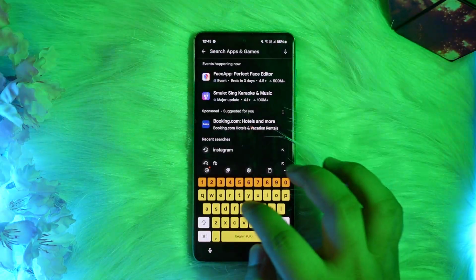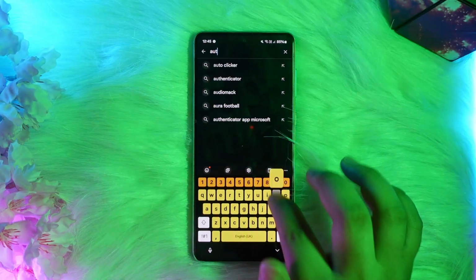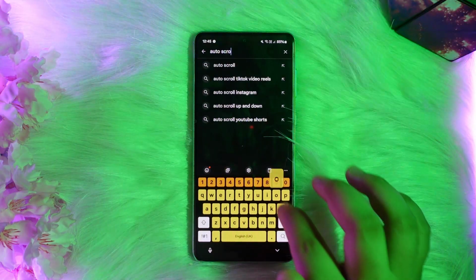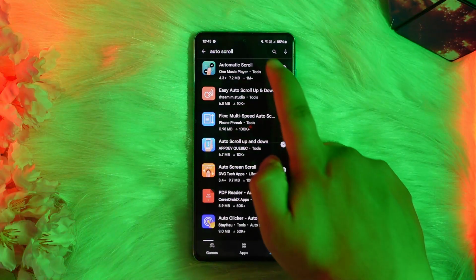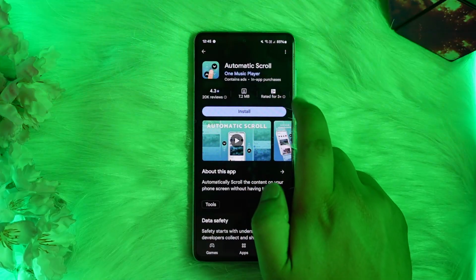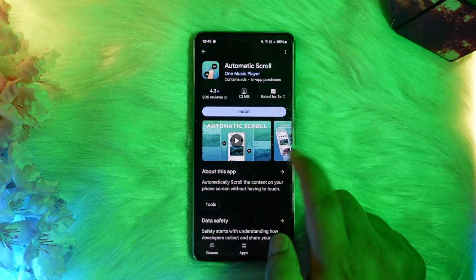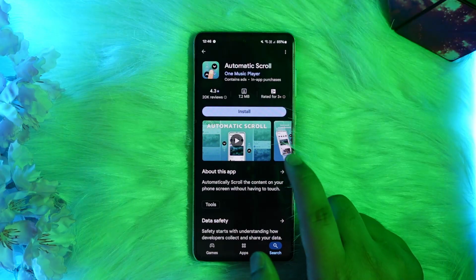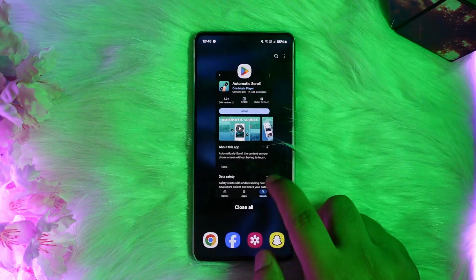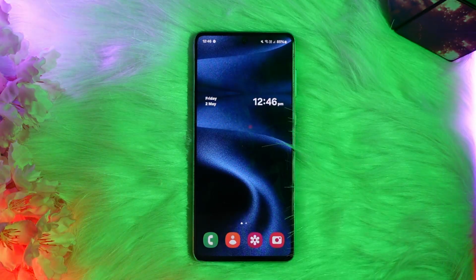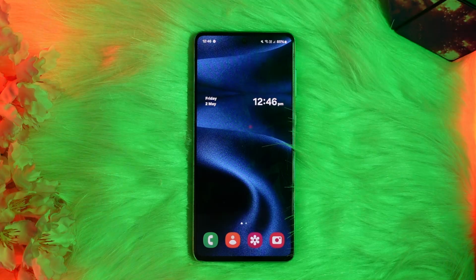To do so, you can get the auto tap or auto scroll application from the Play Store, so you can see automatic scroll. Now I have used this first one, the automatic scroll by One Music Player. You can install this and use it. You can use this and enable auto scroll once you open up the Reels, and it'll start scrolling automatically on Reels. So this is how you can enable auto scroll on Instagram Reels.